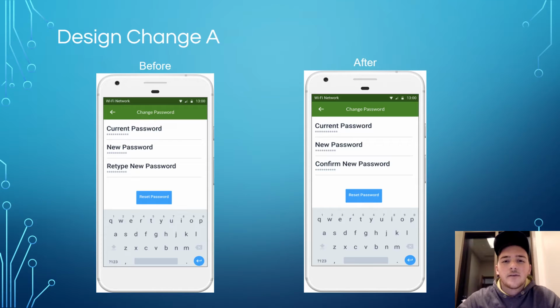Now, after our high-fidelity prototype testing, we noticed that there were a few changes we needed to make in order to improve the usability of our application.